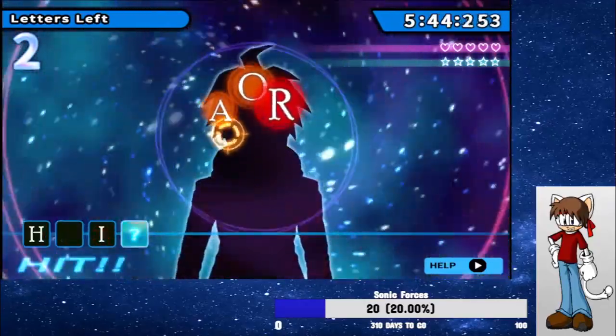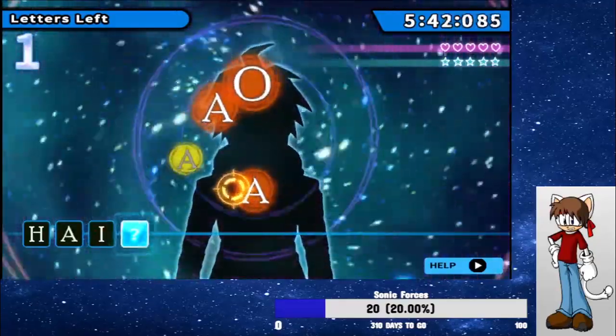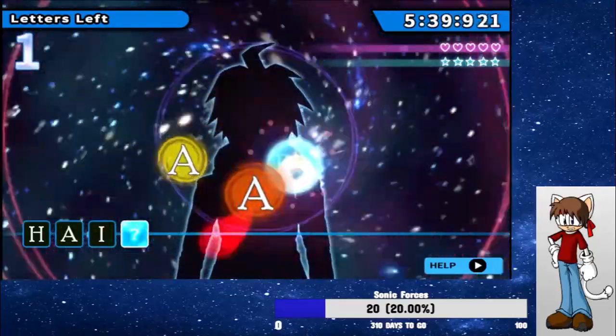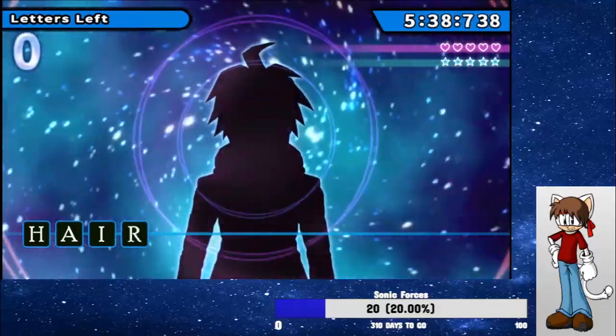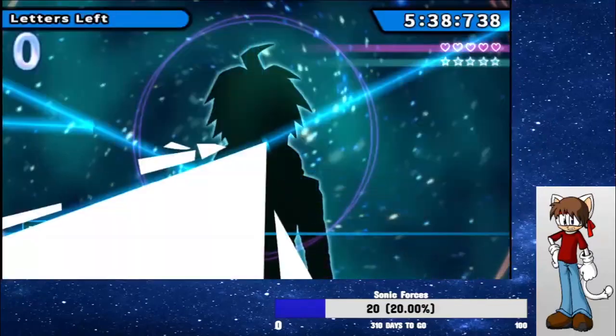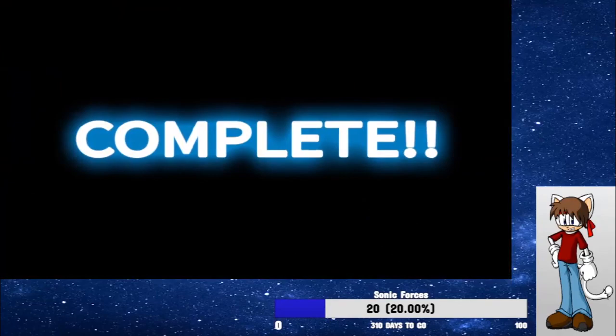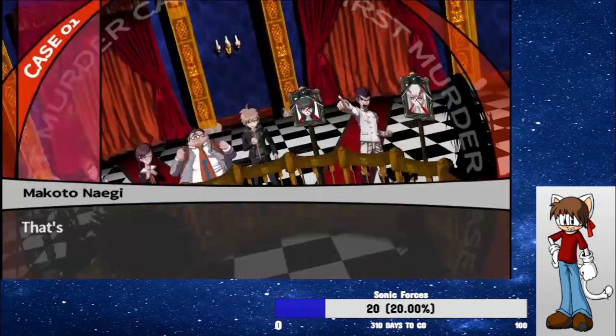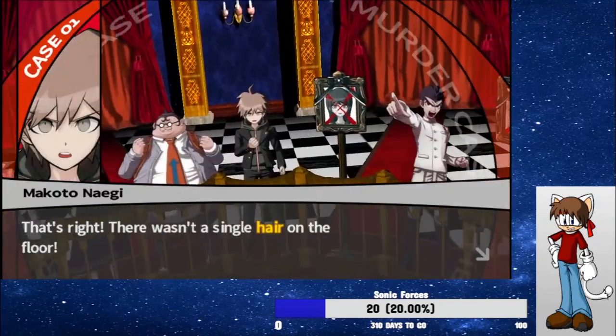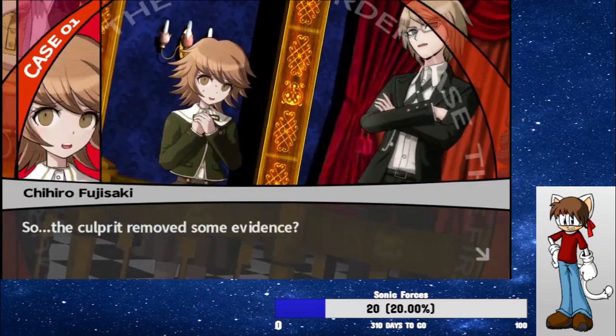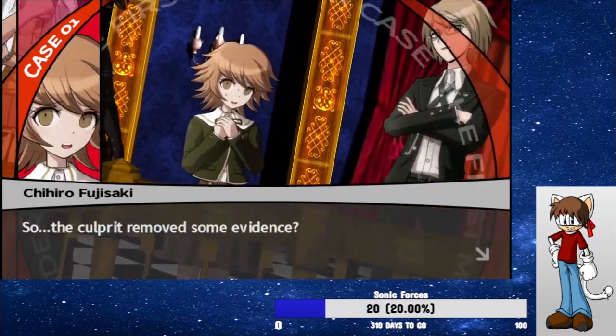Hair. Now I understand. That's right. There wasn't a single hair on the floor. So, the culprit removed some evidence?